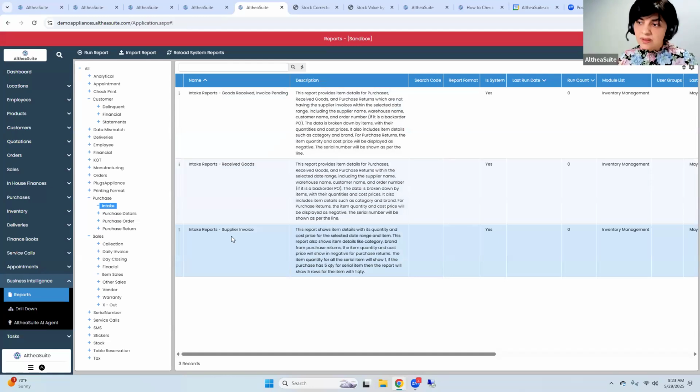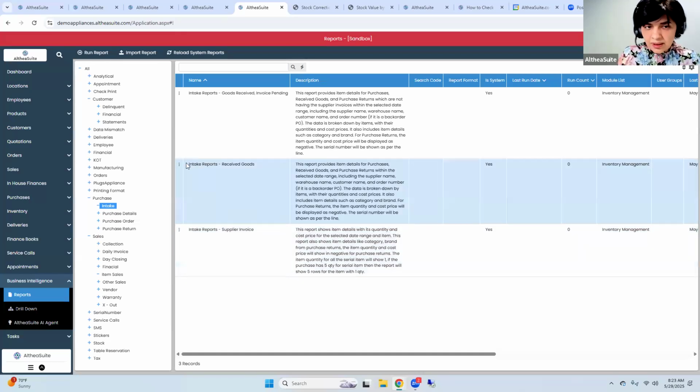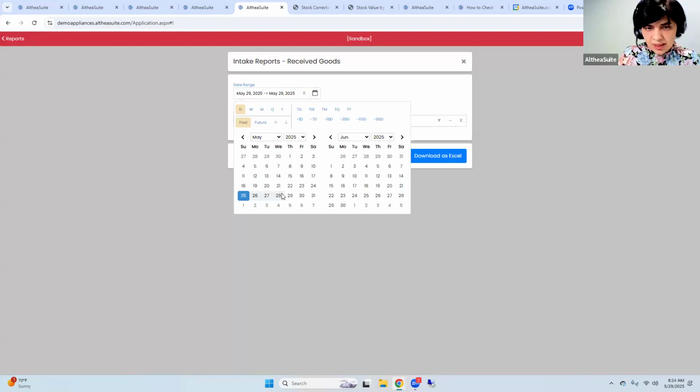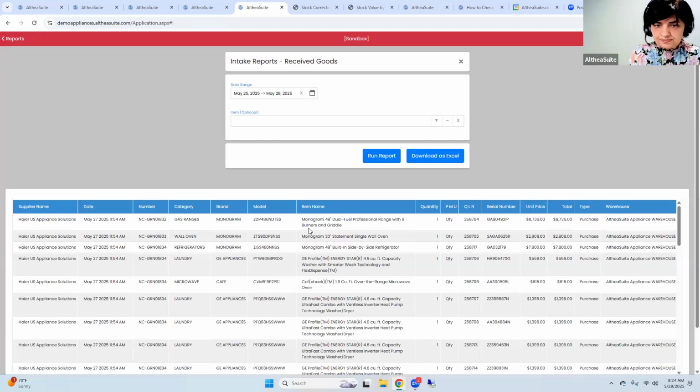So these three reports will give you what you have received and yet not financially updated in the system, which is pending, and what you have received has been converted to supplier invoice. It's a beautiful report. I'll just run that. We'll run this report. Say, show me what I have received. Let's see if I have some data.